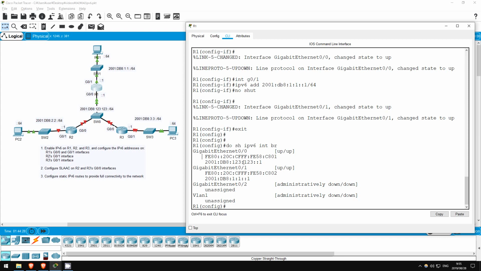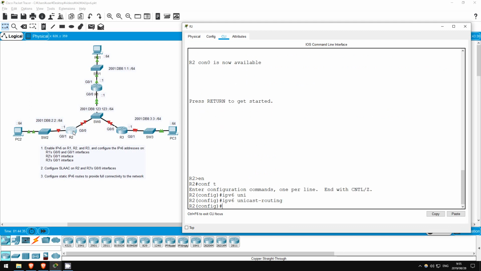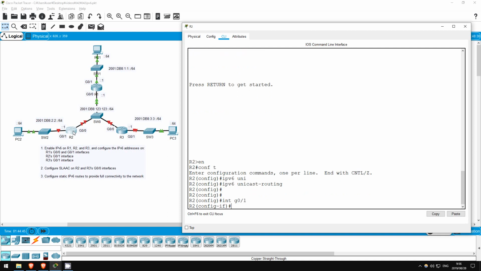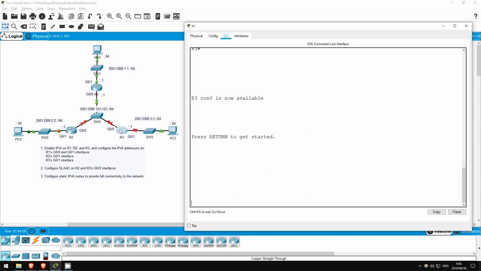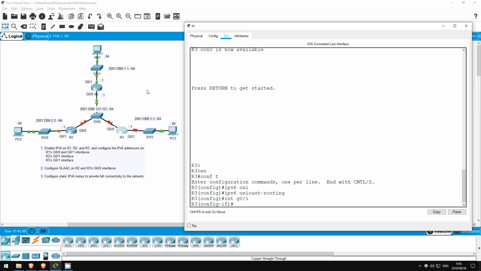Next, let's go on R2. Enable, conf t. On R2, we will only configure the G0/1 interface for now, as in the next step we will use SLAAC to configure the address for the G0/0 interface. Interface G0/1, IPv6 address 2001:DB8:22::1/64. No shutdown. Okay, let's go on R3 and do the same. Enable, conf t, interface G0/1, IPv6 address 2001:DB8:33::1/64. No shutdown.